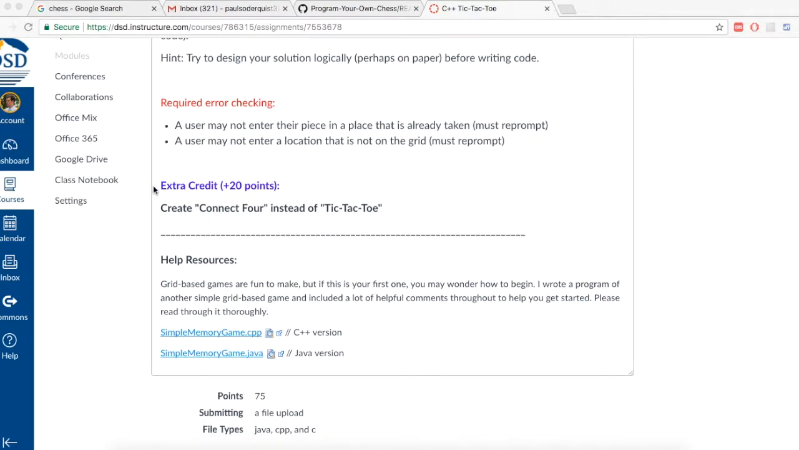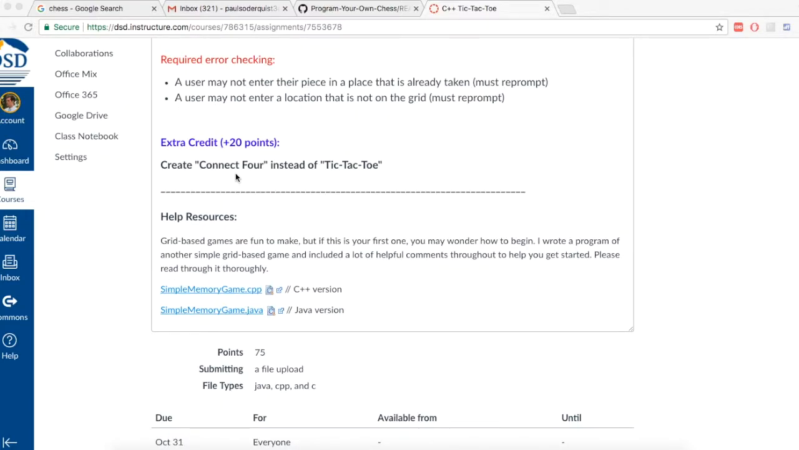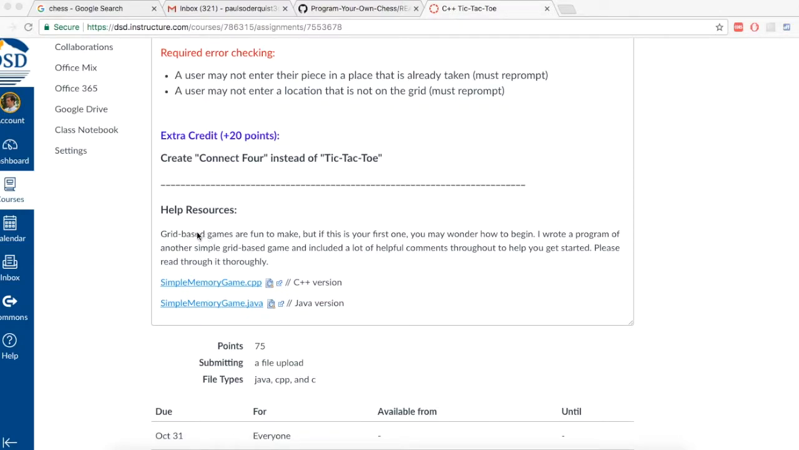And then as an extra credit option, instead of creating tic-tac-toe, you could create connect 4, which is a little different. You can play it online and figure out how it works. The help resources I have here say, grid-based games are fun to make, but if this is your first one, you may wonder how to begin. So I wrote a program of another simple grid-based game and included a lot of helpful comments throughout to help you get started. Please read through it thoroughly. I have a couple different files here. If you're doing C++, you can download this one, or for Java, this one. I'm going to do another video to demonstrate how that works.